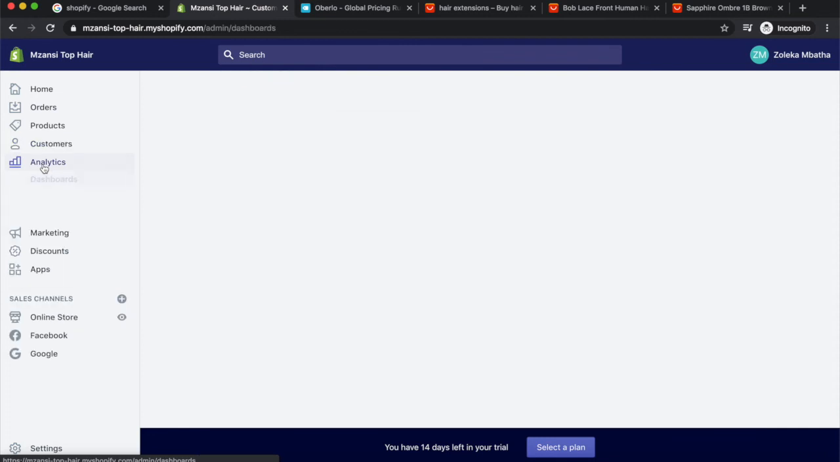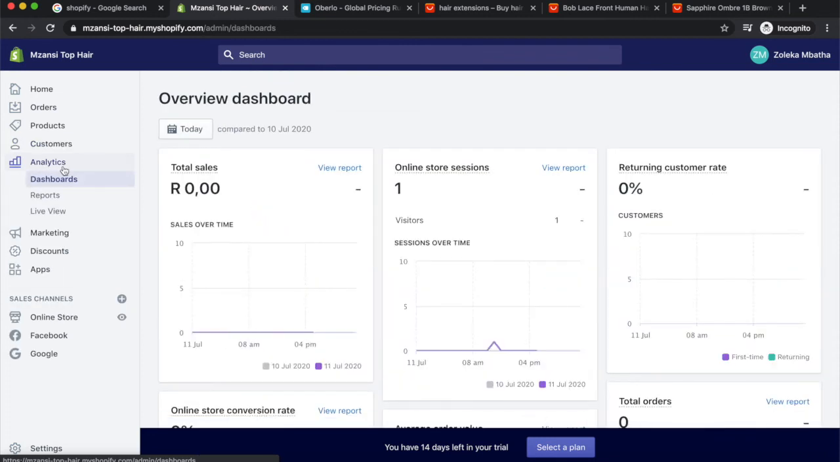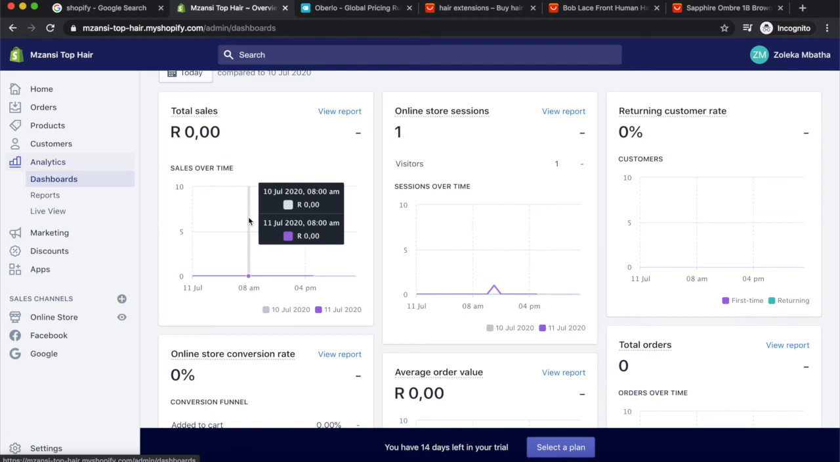And your analytics is a very important part. People do not take this seriously when starting an online store. You have to take special attention to your analytics. You have to see how many sales you're making, how many sales you're making per day. Are your sales going up? Are your sales going down? So that when you do marketing campaigns, you can also track, are the marketing campaigns working?